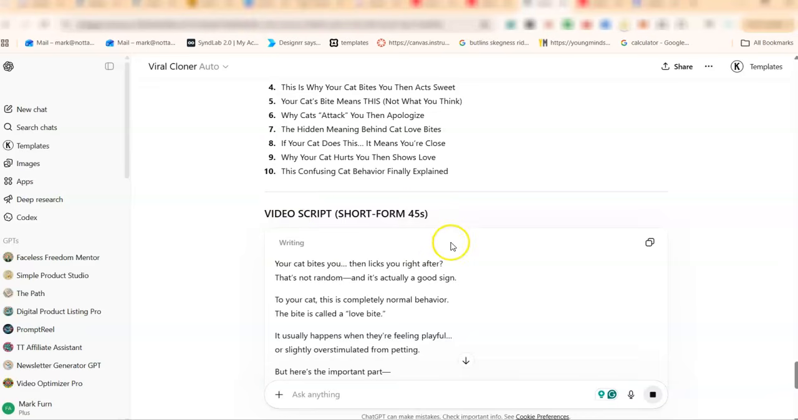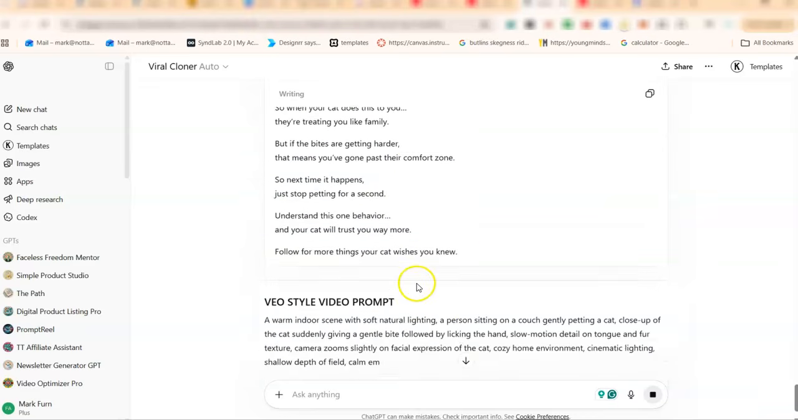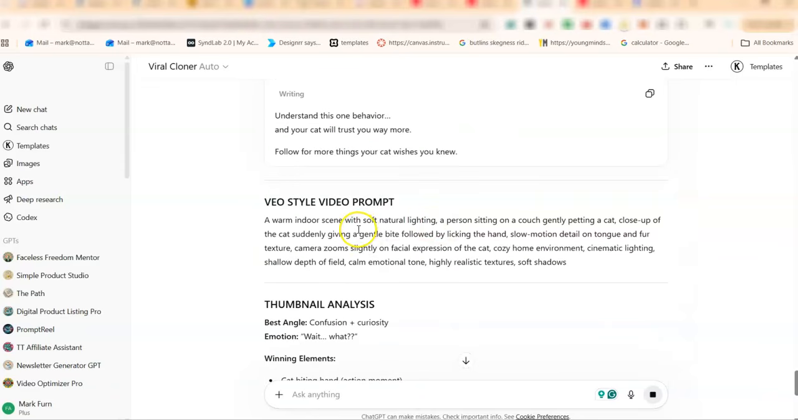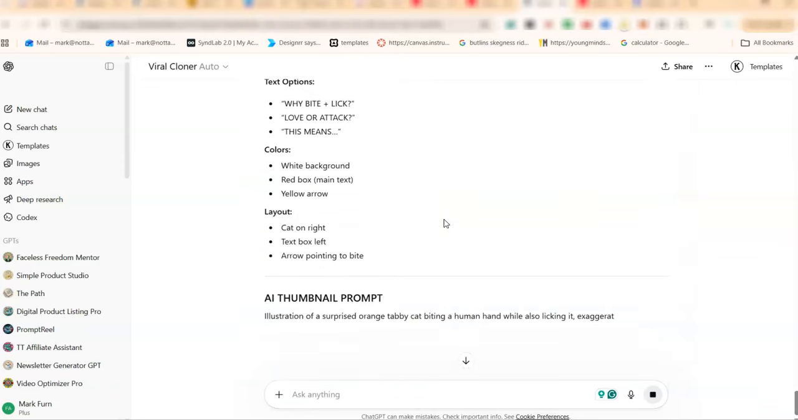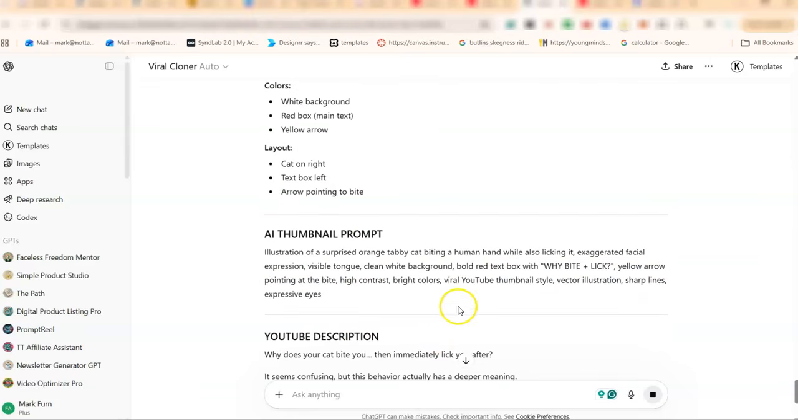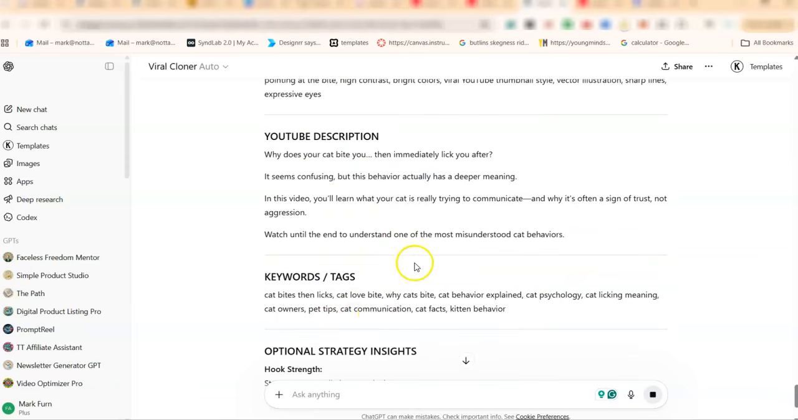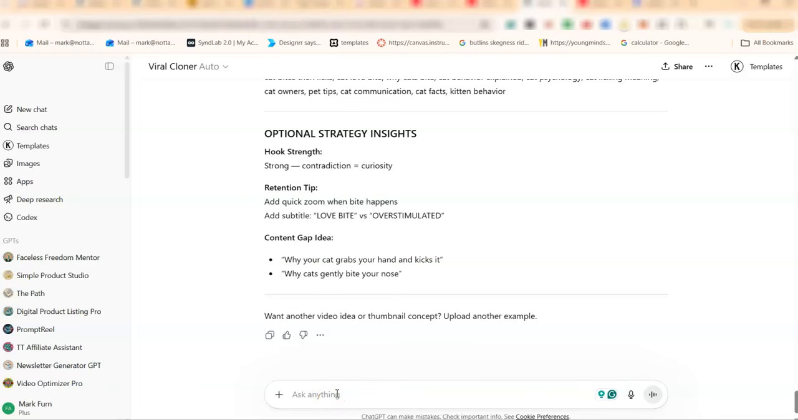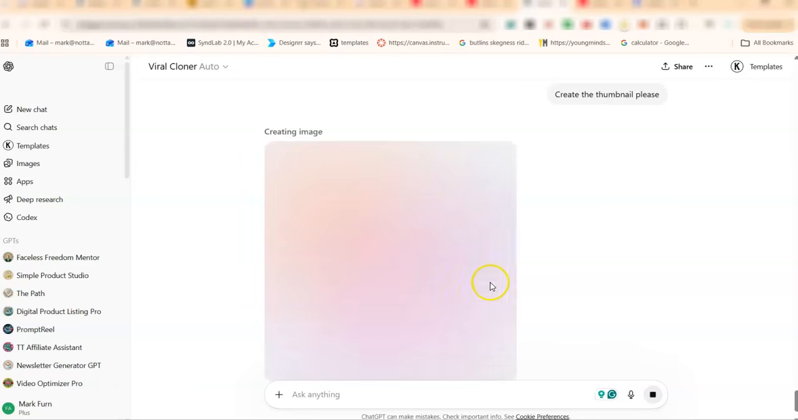Scroll down here, it gives you your short form video, 45 seconds. Easy copy and paste with your hooks and everything already included, your video style prompt, your thumbnail analysis. It'll give you a prompt on here that you can take over to a different generator if you want. You've got your YouTube description, tags, etc. And then I just say create the thumbnail. Like so, and it'll do the video, it'll do the thumbnail.